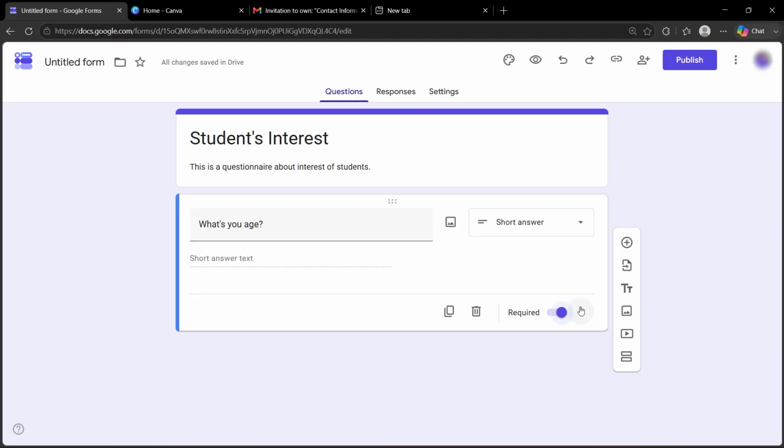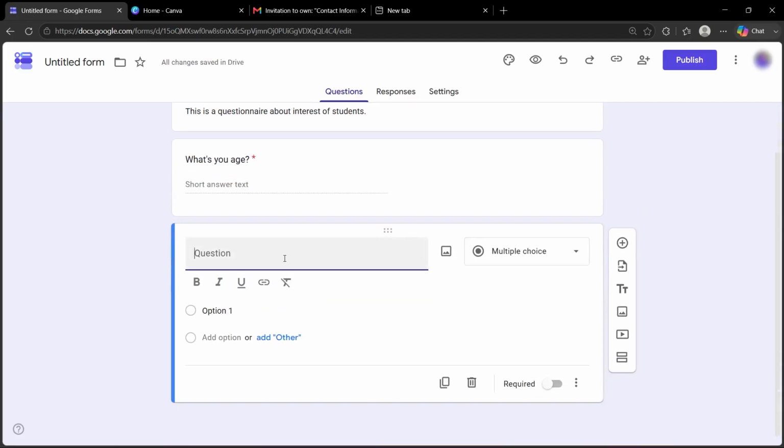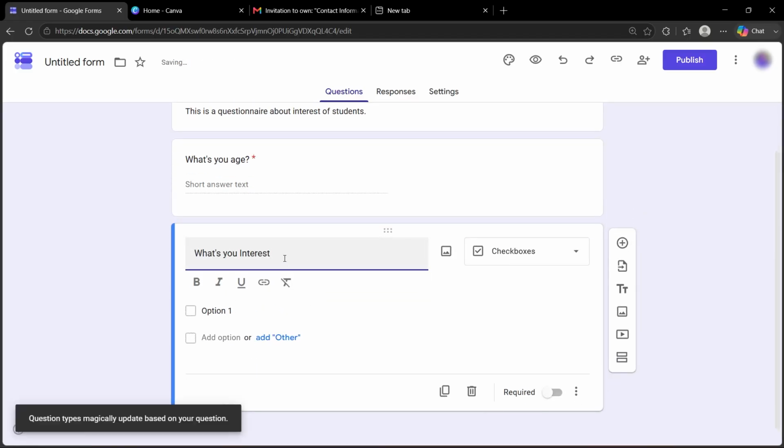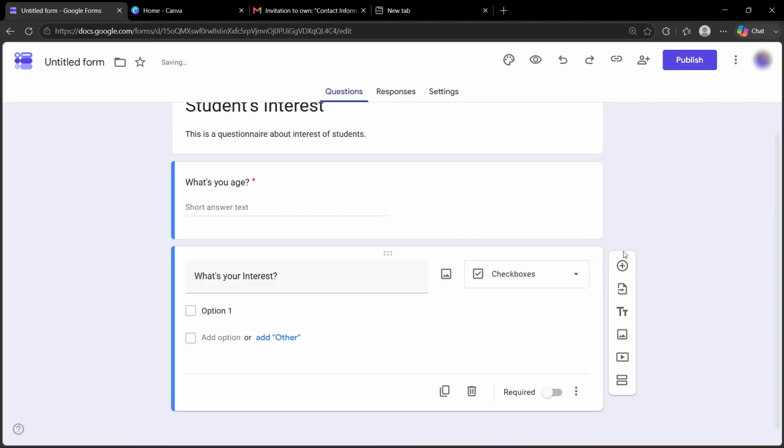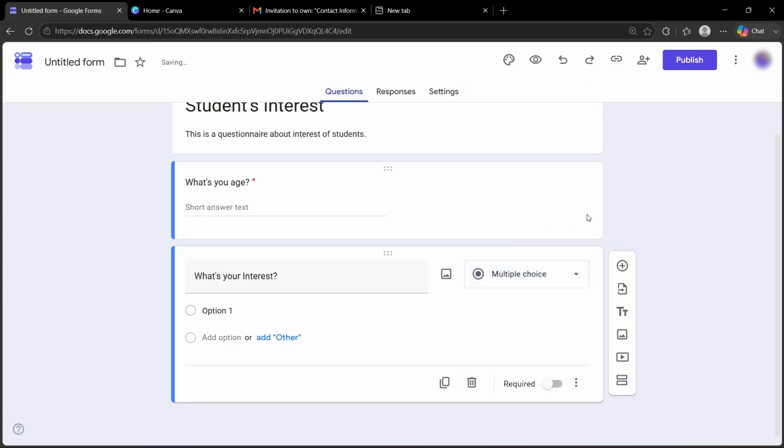Now, to add another question, click on plus icon, that is add question. We'll add another question, like what's your interest? Now, after typing in your question, make sure that you click on this section and choose what kind of answer you want, whether it's going to be a multiple choice or checkboxes. I'm going to choose multiple choice. Now, if you're using multiple choice or checkboxes, type in each option in the boxes below the question and click add option to add more.